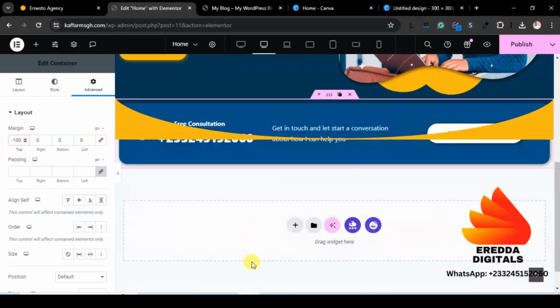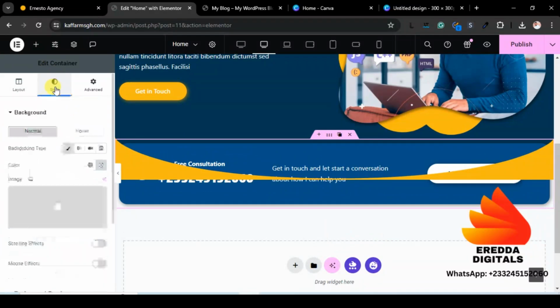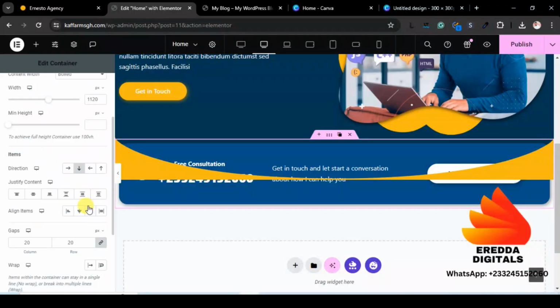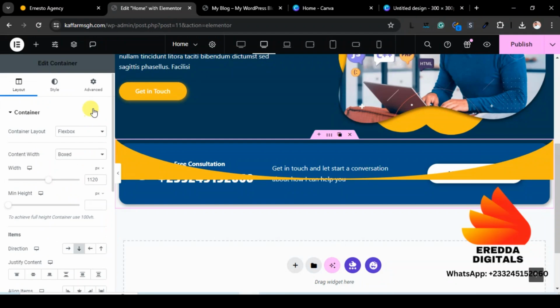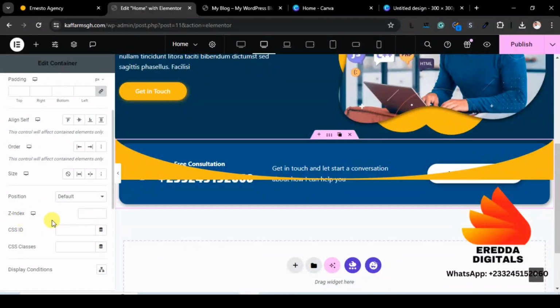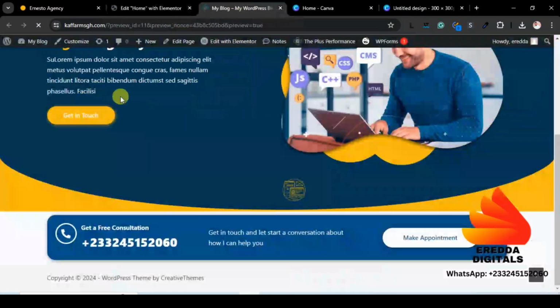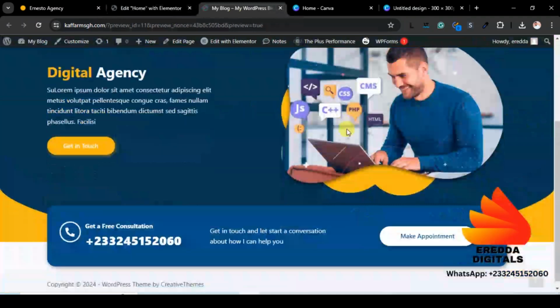Click here again, click there again, and come back here. Well, let's go here, layout, and let's go to advanced, and you see we have Z index. So the Z index, let's put something like 10. So you see, it's now looking good. So let me publish that and come back here, and let's see the change. And it's nice. It's very good. It's looking great. I hope you love it.